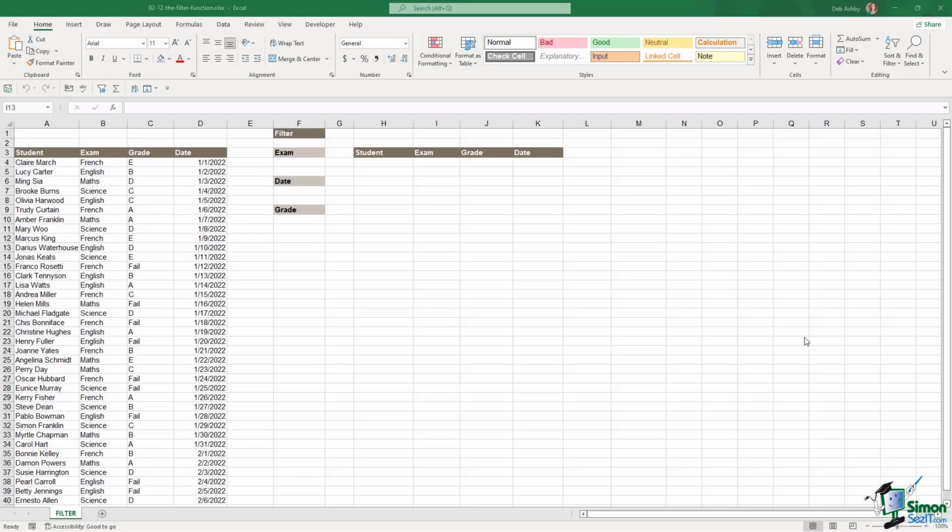The FILTER function is another brand new dynamic array function in Excel 2021 that allows us to filter our data based on criteria that we specify. And we're going to be taking a look at the FILTER function over the next few lessons because there's lots of different ways that you can use this function. So let's start out in this lesson by understanding simply what the FILTER function does and how it might be useful.